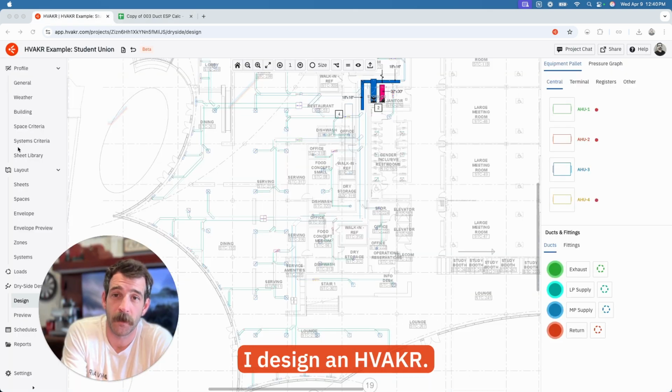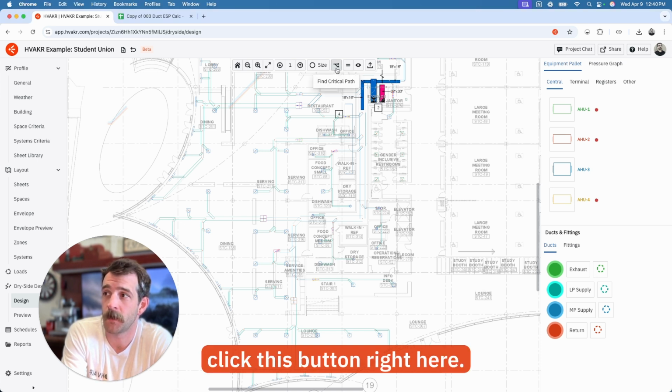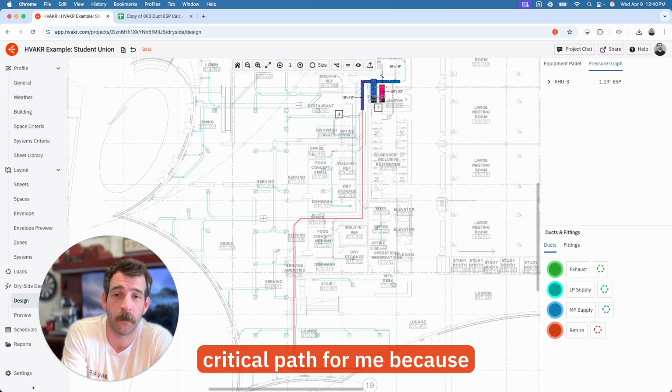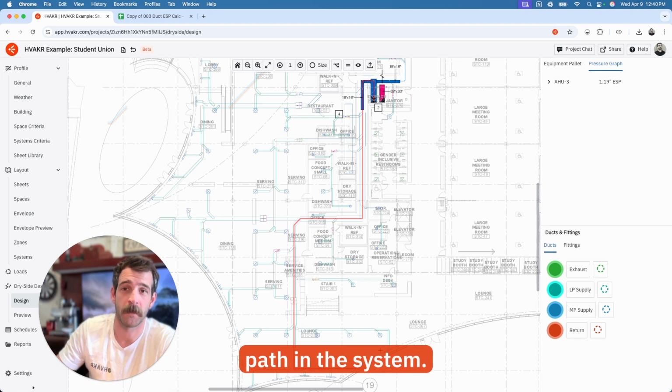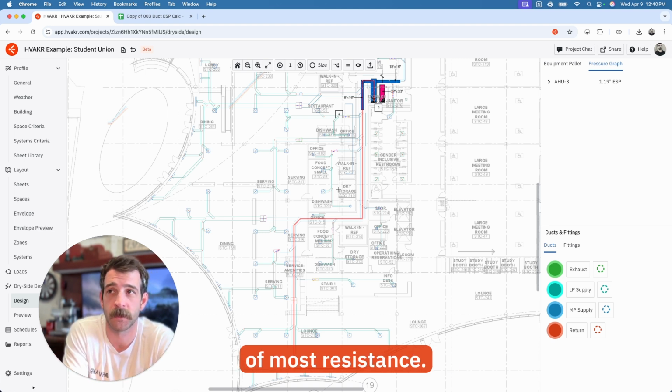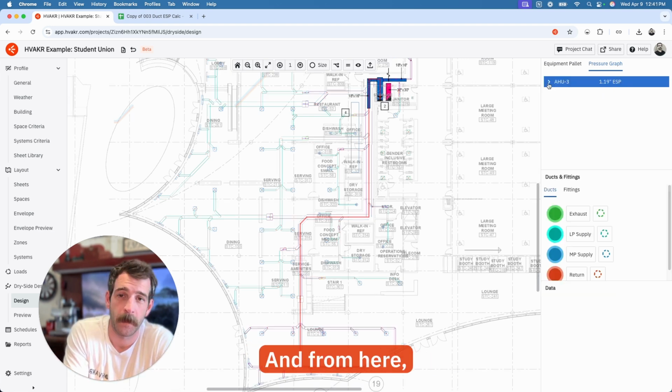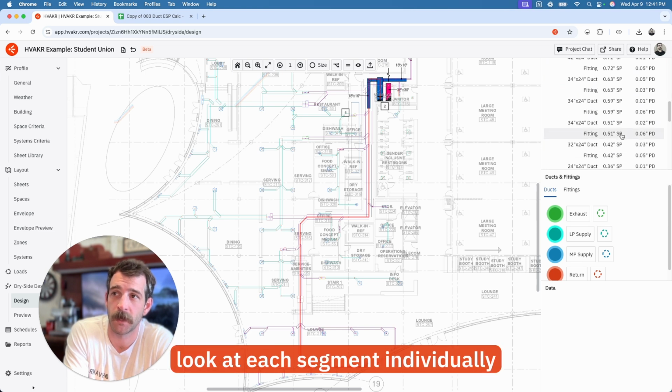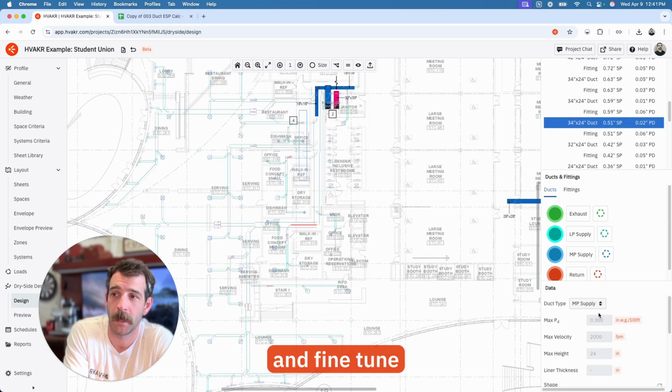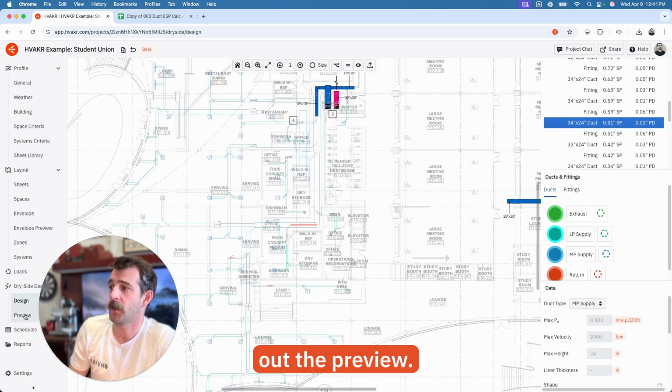I design in HVAKR. When it comes time to determine the ESP, I just have to click this button right here, and it finds the critical path for me because it calculates every single path in the system, and this is the path of most resistance. It'll also show me my ESP, and from here I can expand this and look at each segment individually and fine-tune it as needed. I can also check out the preview.